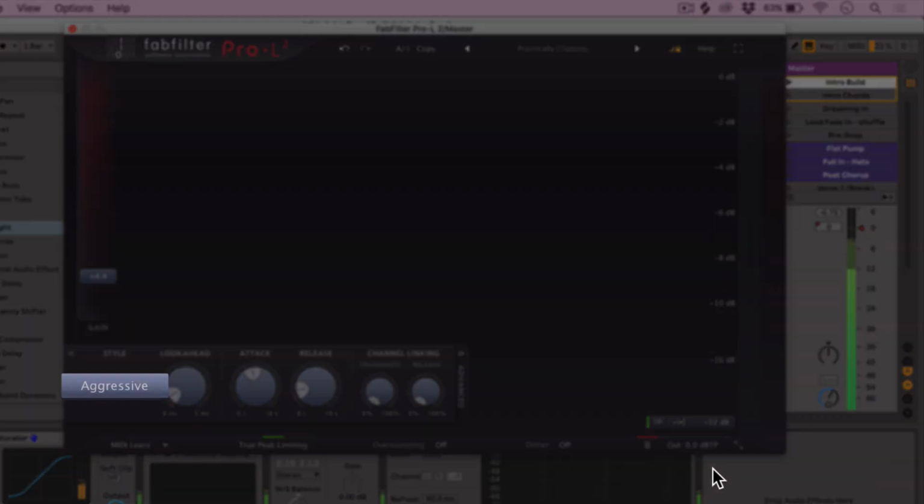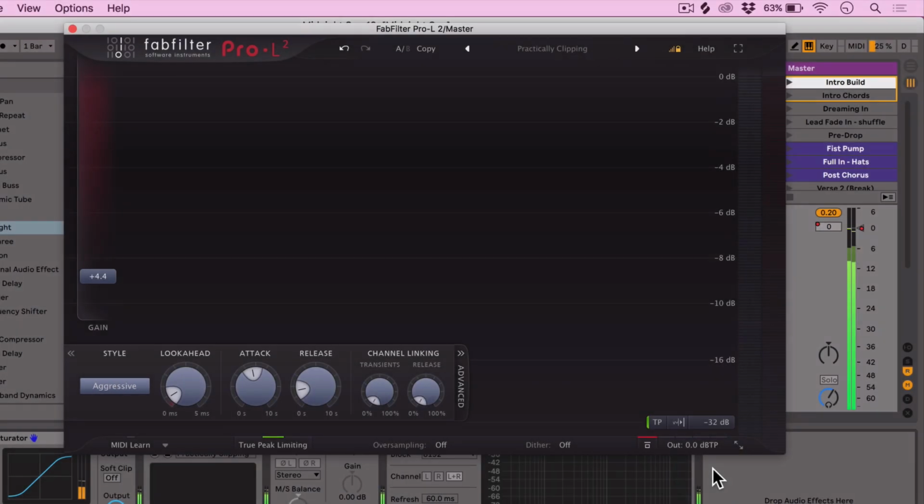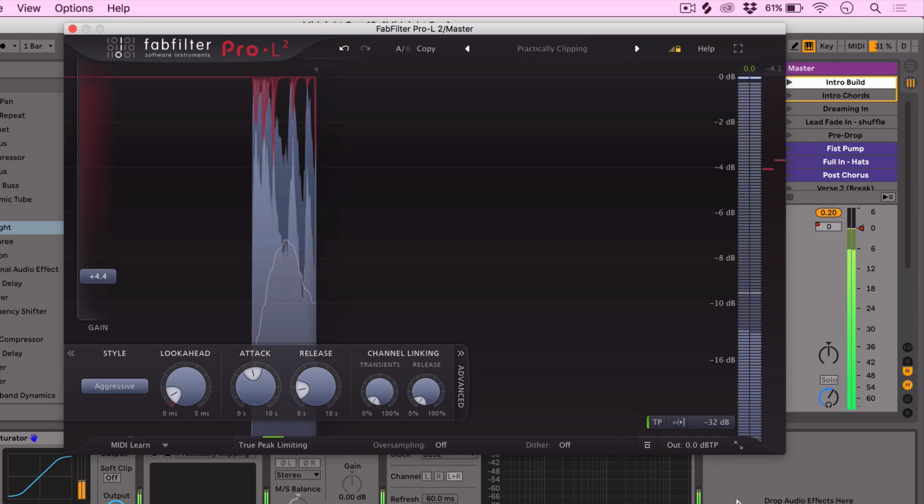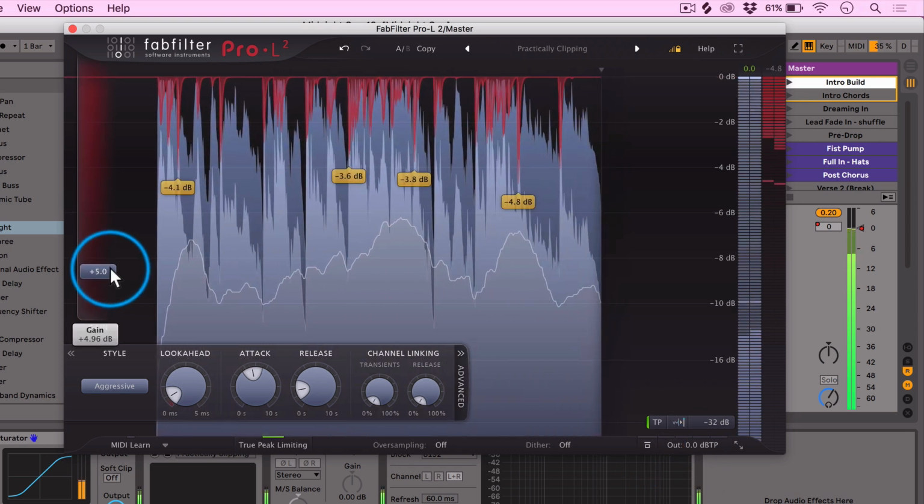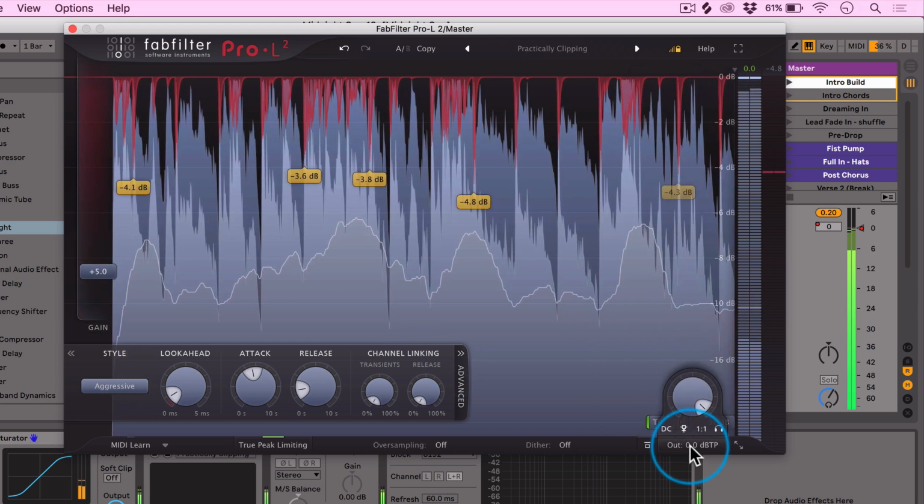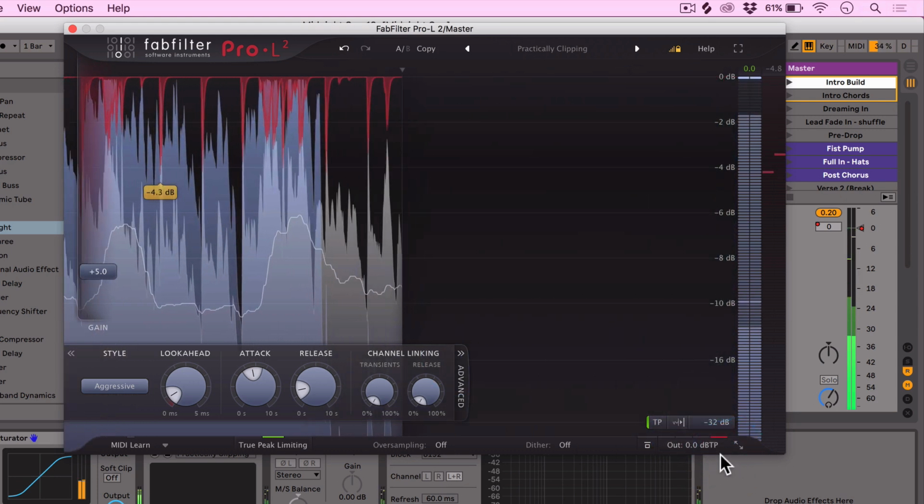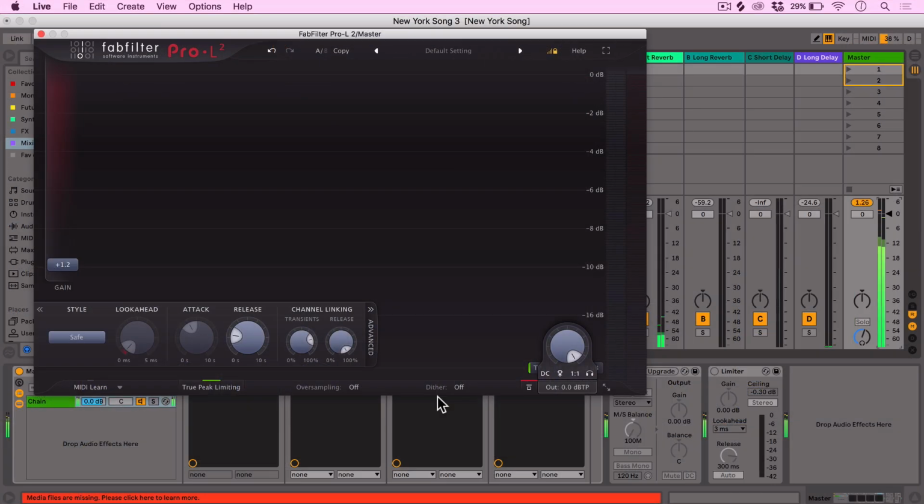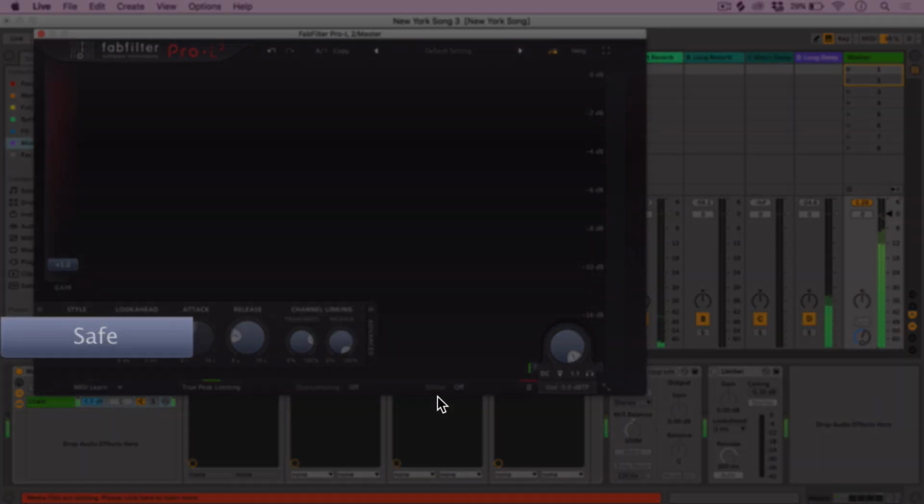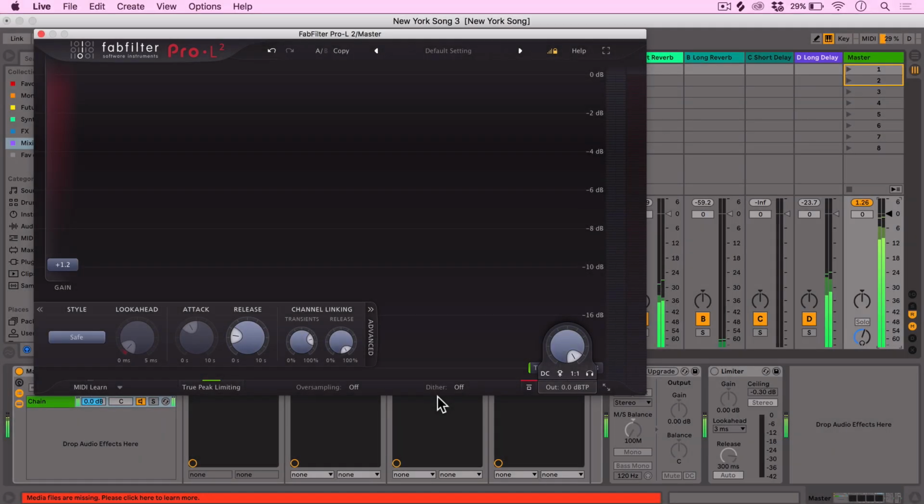Then there's the new aggressive option. This is great for loud mastering of EDM, trap, etc. On the complete opposite end of the spectrum, we have Safe. This is great for classical, jazz, and acoustic-based music.